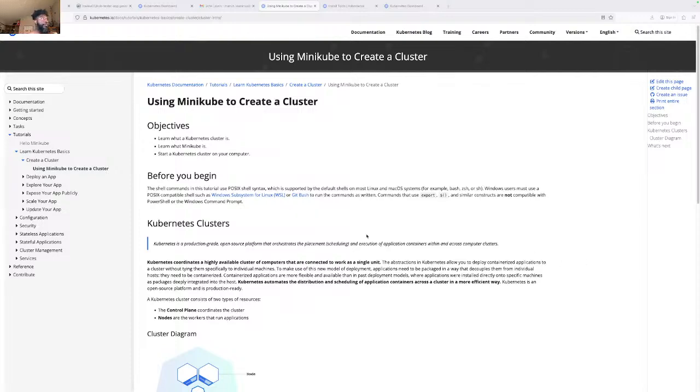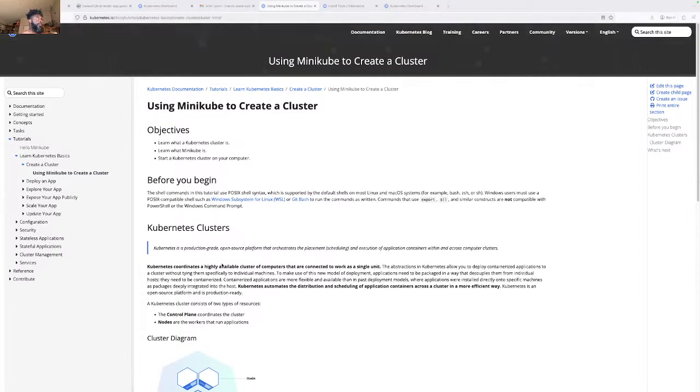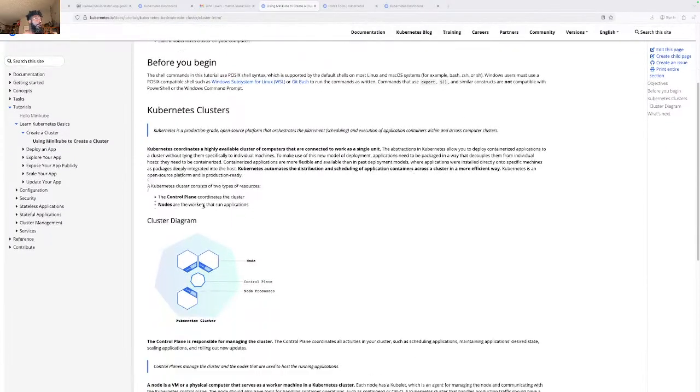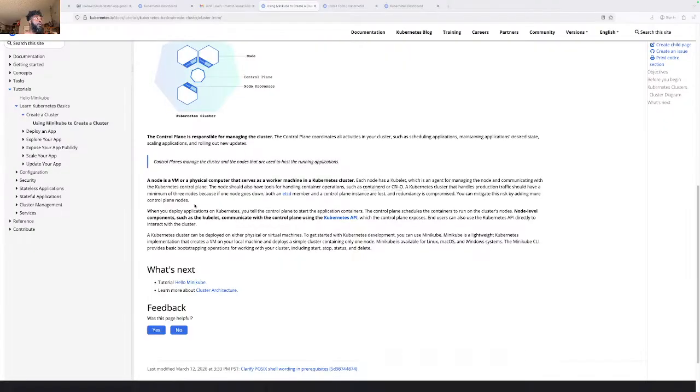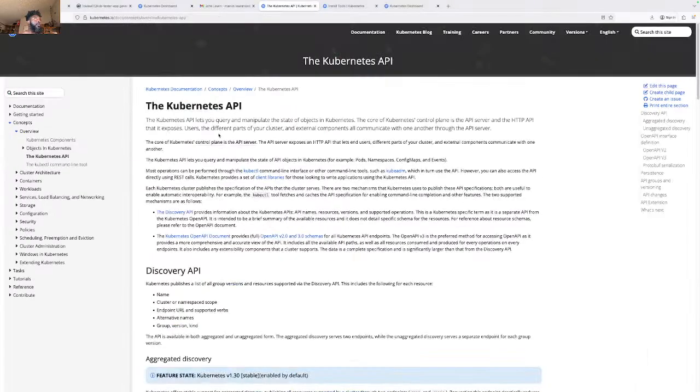Okay, so we've got using Minikube to create a cluster. Let's see what we got here. No VM. We got that. The Kubernetes API lets you query and manipulate the state of API objects. Is the Kubernetes API the same as the API server? I'm just obsessed with this thing where it says the API server.